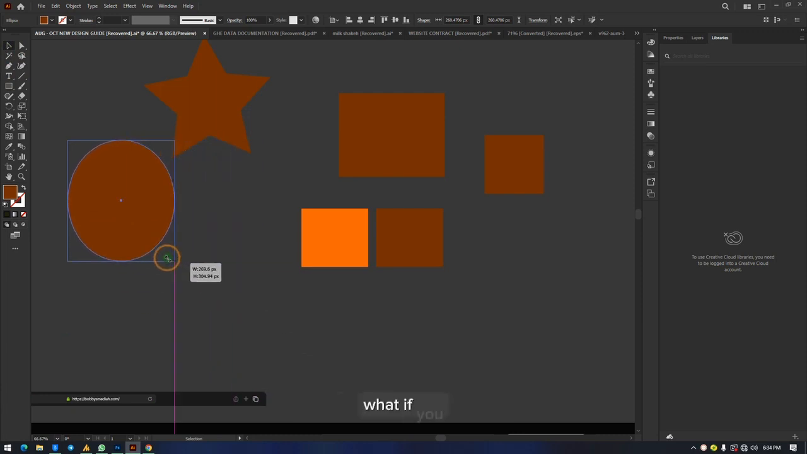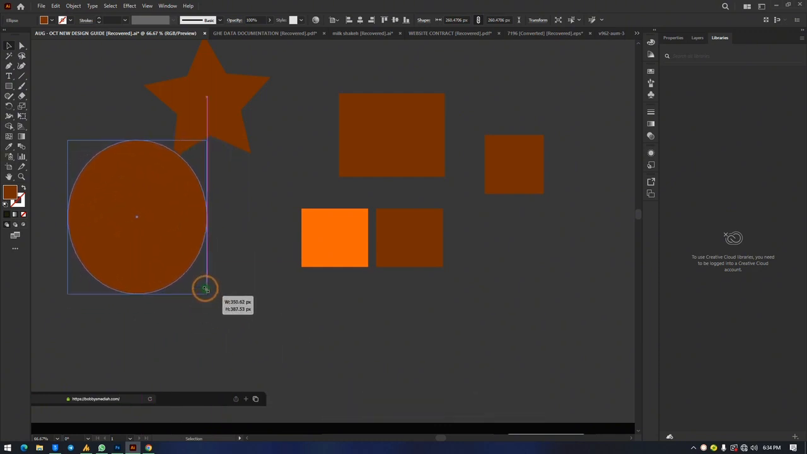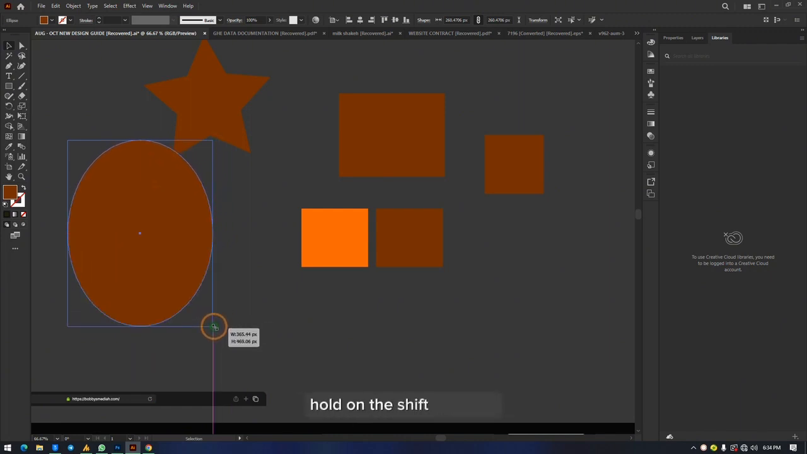So what if you don't have that particular freedom or leverage to do all of this? You want to create a perfect circle or a perfect square. All you need to do is hold the shift key on your keyboard. Hold on the shift key.